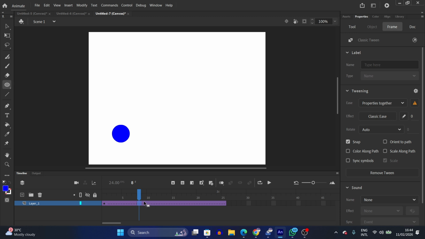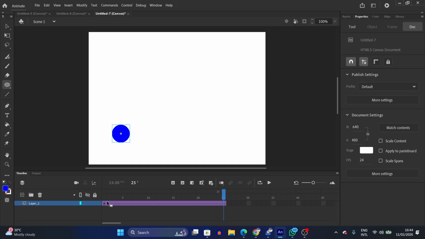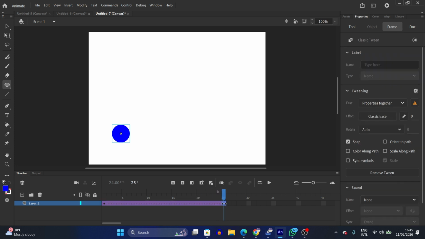Now, the moment I do that, I see some dotted lines here showing me clearly that the classic tween has not been created. Right. So anytime you see this dotted line, it means that the classic tween is not working. Now, how do we rectify this? Now, notice that we inserted a frame and not a keyframe.